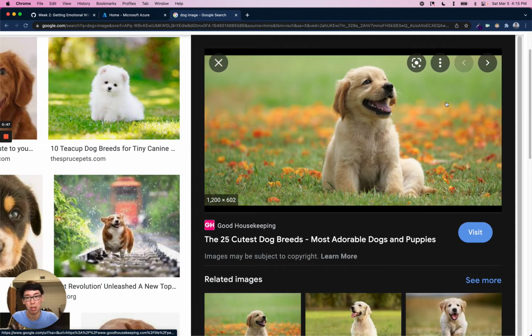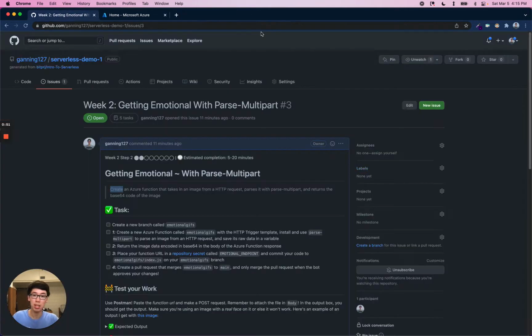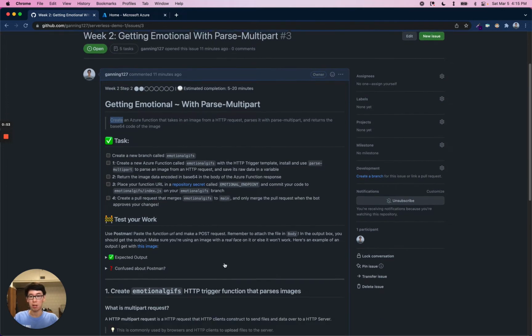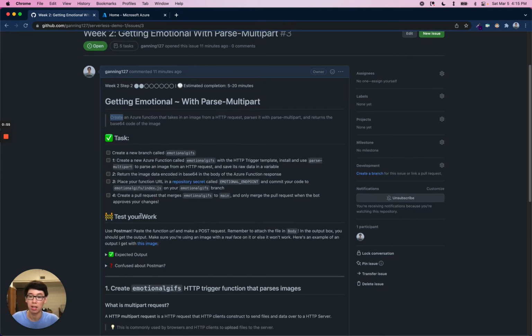So we're going to be looking at what Parse-Multipart does and how it transforms this image and how we can work with it. And this is a stepping stone to the step of when we're going to be sending an image and getting back your emotion.